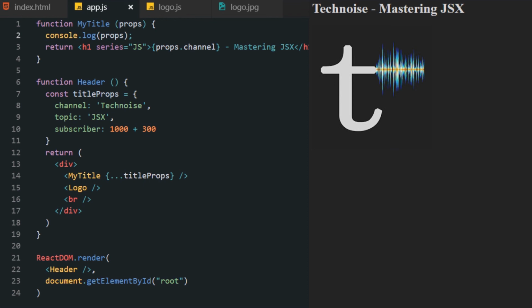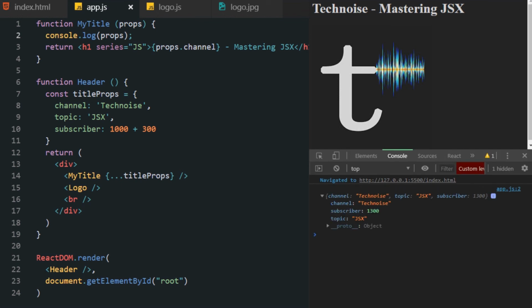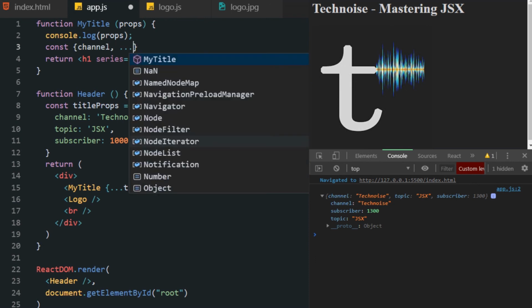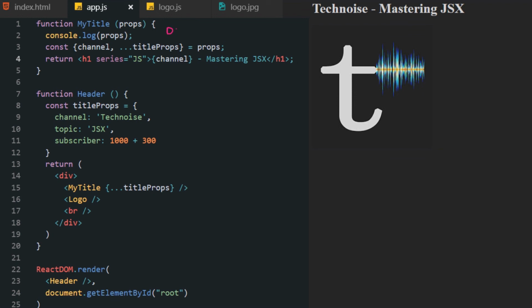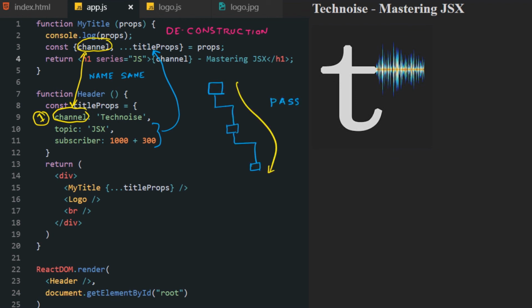This will be passed as another property inside the React element. Let me open the Chrome inspector and you can see all the 3 properties got printed. We can assign props to multiple fields. In this case, the first field is the standard field, channel. However, the second one is the spread attribute. This process is known as destructuring. One thing to note here is that the field names should be the same. In this case, it is channel. The second argument, titleProps, will contain both topic and subscriber. This way we can pass titleProps to the child component without much translation.